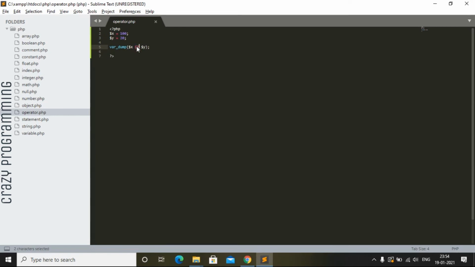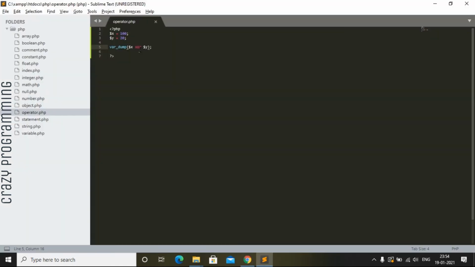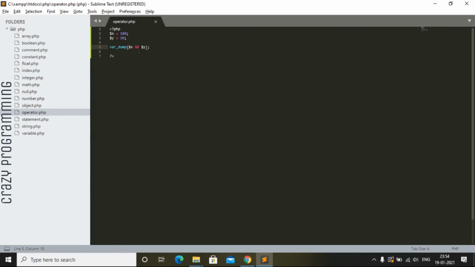And the third one is XOR. Just refresh it and it is false. Okay, so every single operator is getting clear. Like this we are going to use another one, and, save the file, run. It's true because x and y. Okay, so again not equals to, x not equals to y, and it's true, yeah, it's not equal to y. And the last one, x is undefined, like this, x. Okay, and it's false.